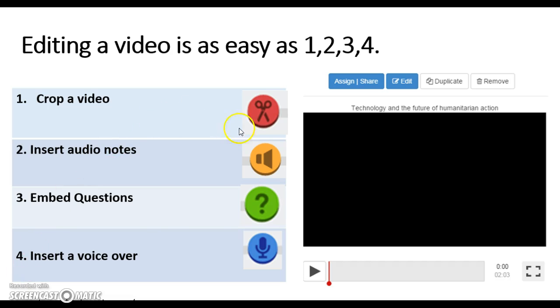You can crop your video by using the cropping scissor tool, so only including in the video that information which you think is essential. You can insert an audio note. The audio note could direct the students to an online discussion forum when you're done with the video. You could embed questions, open-ended questions, true and false questions if you like, to solicit feedback from the students in relation to the content in the video.